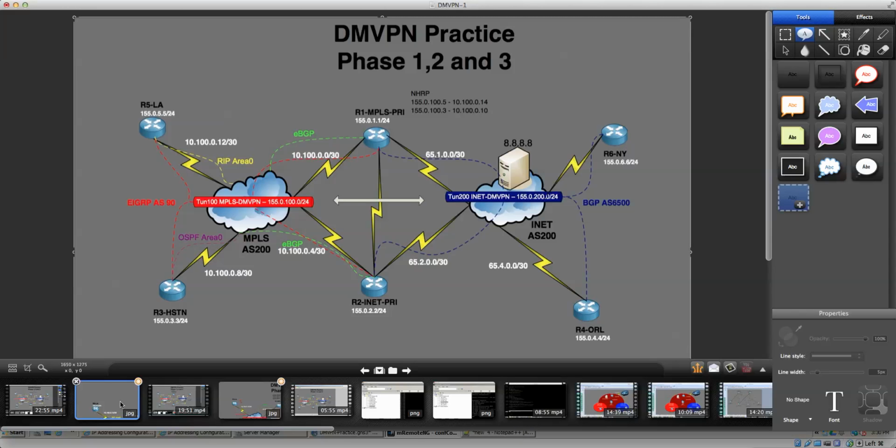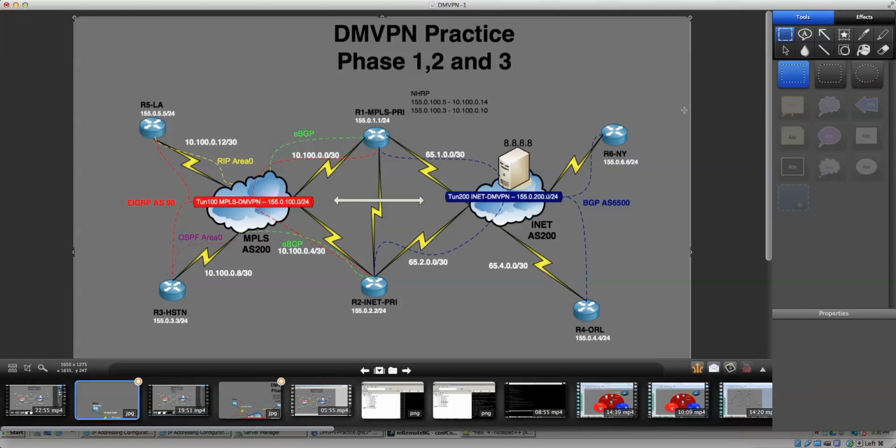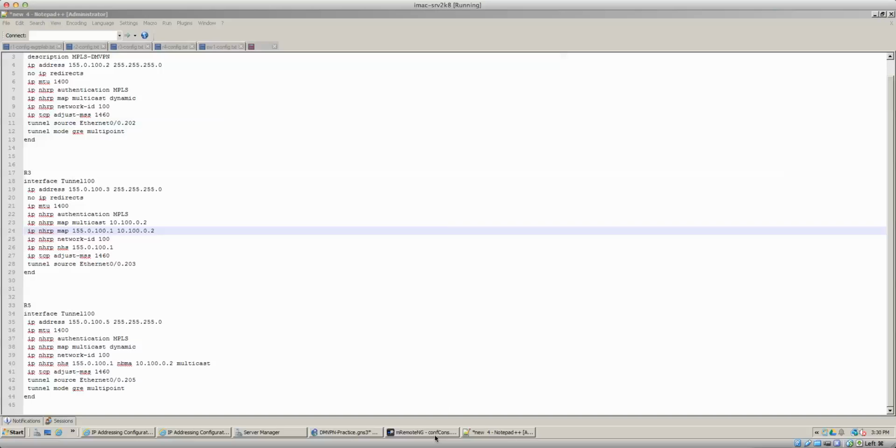Hey guys, so as promised, I'm back to do the configuration demonstration for the actual DMVPN tunnels. And what we're going to focus on is going to be router 1, 5, and 3, as I stated before there. So let's go ahead and jump into the command line.